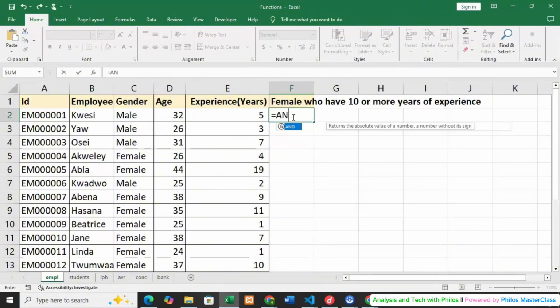Then you type AND. Okay. Then you open a bracket. Are you with me? Now we are going to enter the first logic. We want to know if the first employee is a female, and at the same time, if he has 10 or more years of experience. So this is what we do. We click on the cell that contains the first employee's gender. That is cell C2. Then we say equals female.